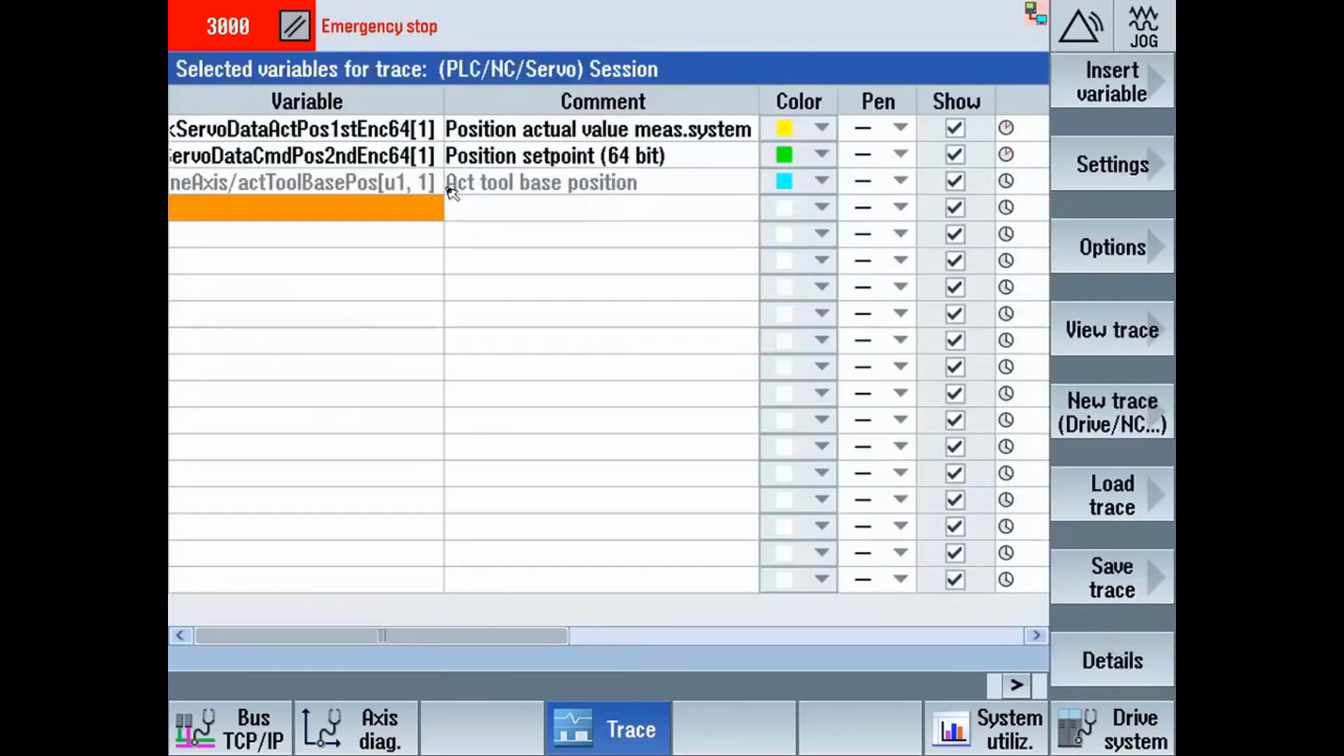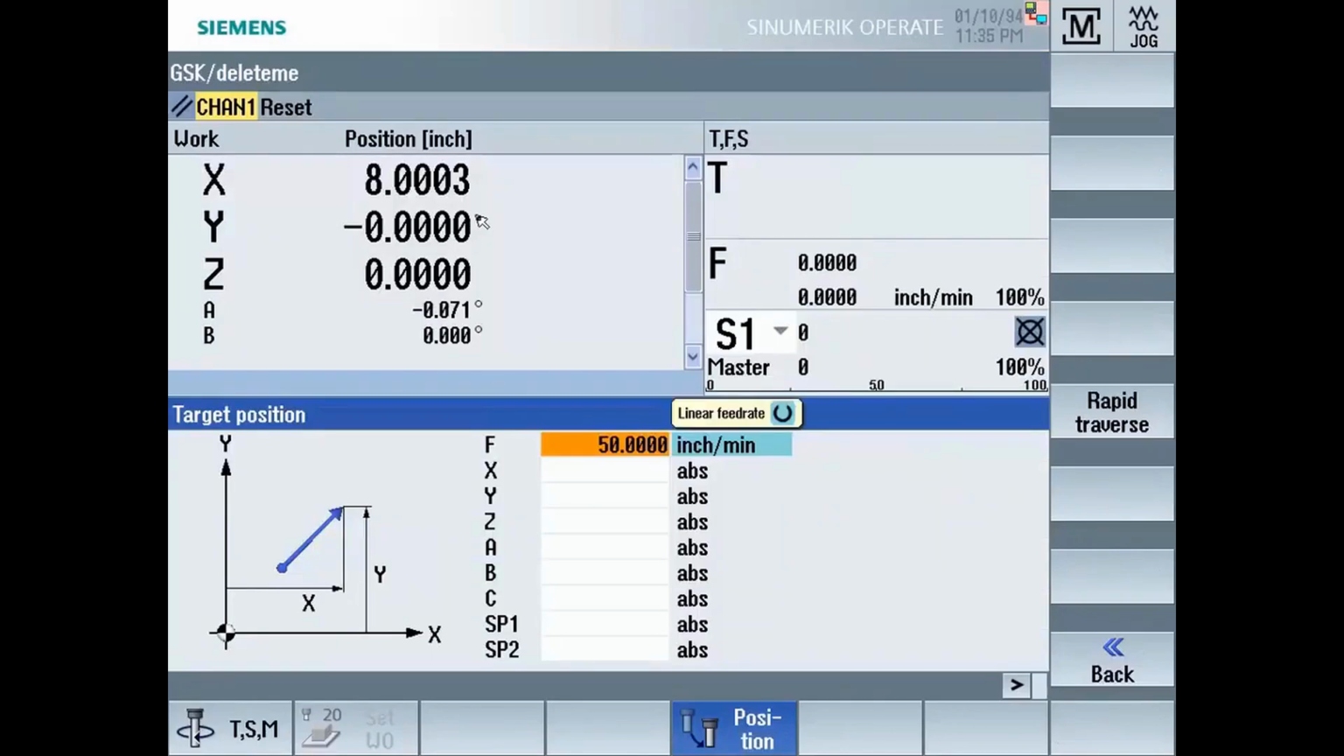Now I get a new one. It's grayed out because I haven't added any data to it. And take my machine out of E-stop. Go back, make sure I'm still sitting at 8. Not quite. Drive back to 8.